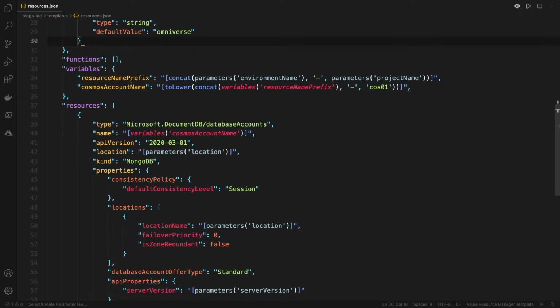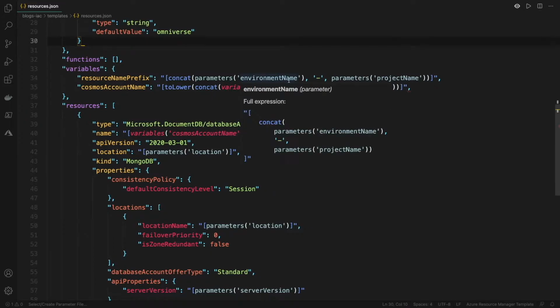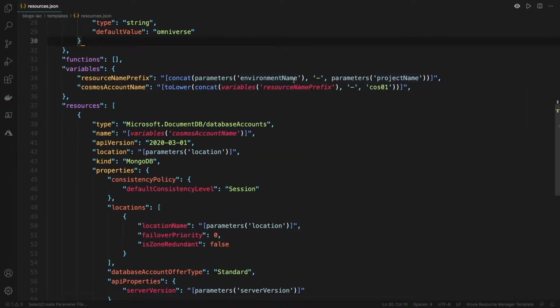So I usually create some resource name prefix for all my resources. In this case I will create it as a concatenation between the environment name and the project name, and then all the resources will have consistent namings.